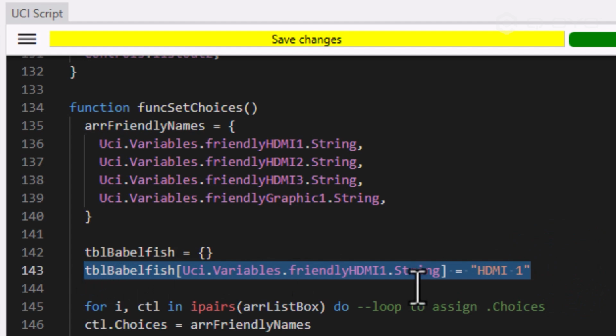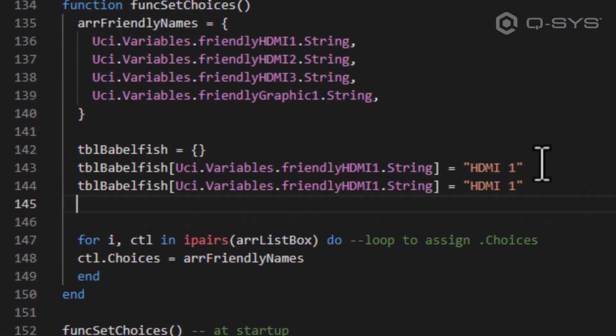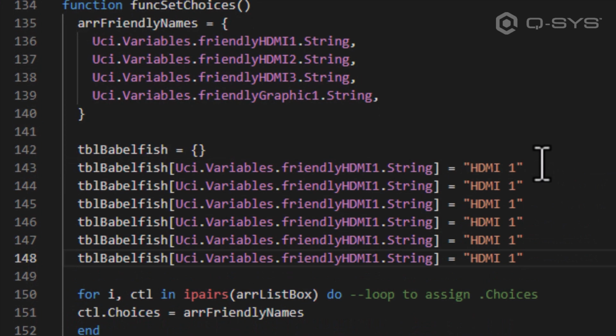All right, let's build out the rest of the table. Here we go, and I'm going to do it by copying and pasting a bunch of times, and then I'm going to update these things.